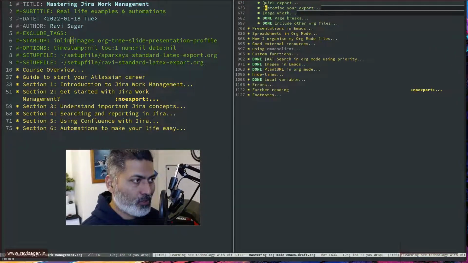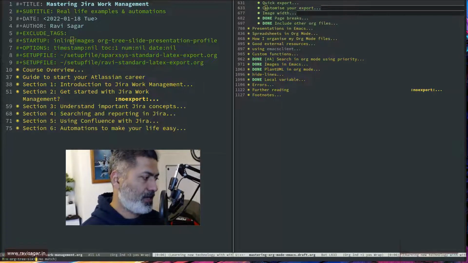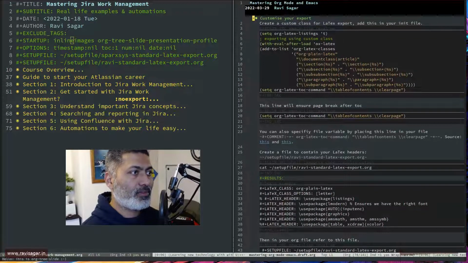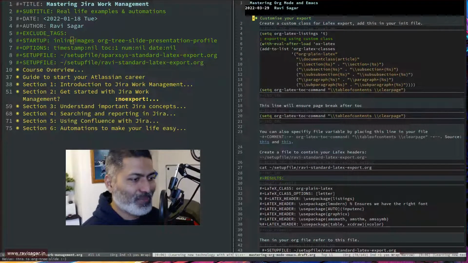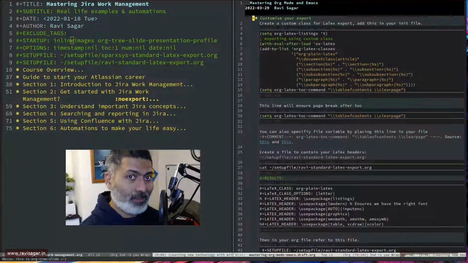But if I want, I can also present only the customize part with org-tree-slide mode. Let us see. If I do this, it will create this presentation, and it will only focus on the customize your export part. So the thing is that these are my rough notes.